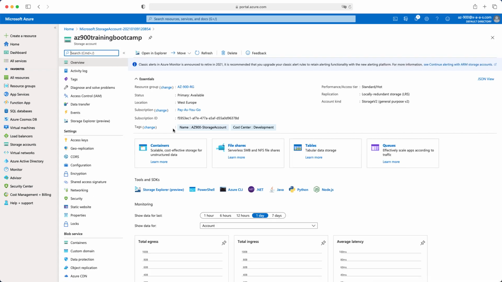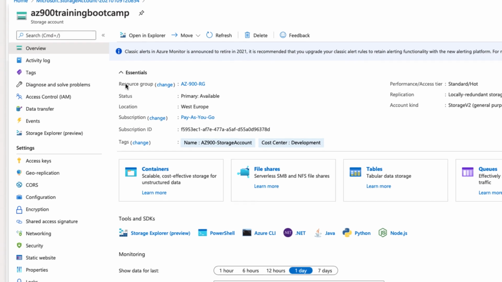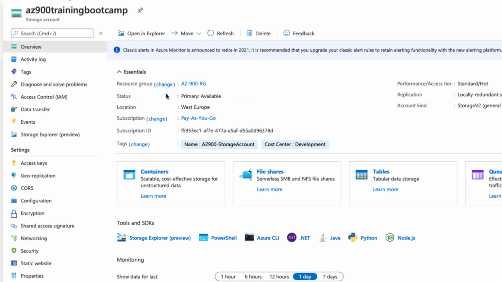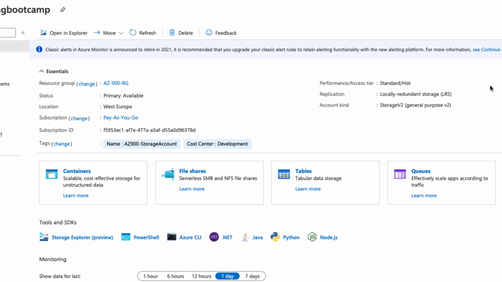And the overview page of my storage account is being displayed. Taking a look at the top information, I can see the status is primary available and also the location, West Europe. Moving on to the right, performance is standard and the access tier is hot. I'm also using LRS locally redundant storage replication and a Storage V2 general purpose version 2 storage account type, which is the recommended option.